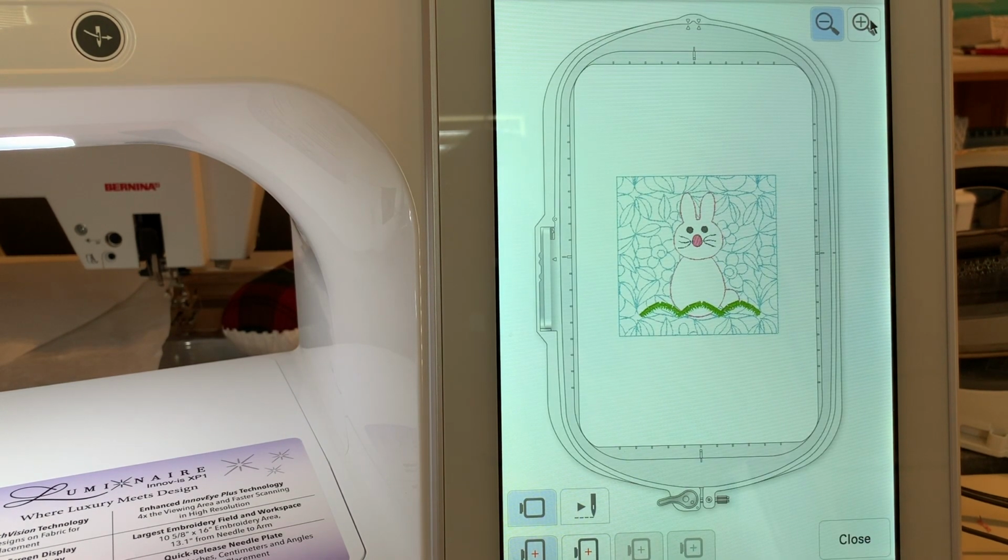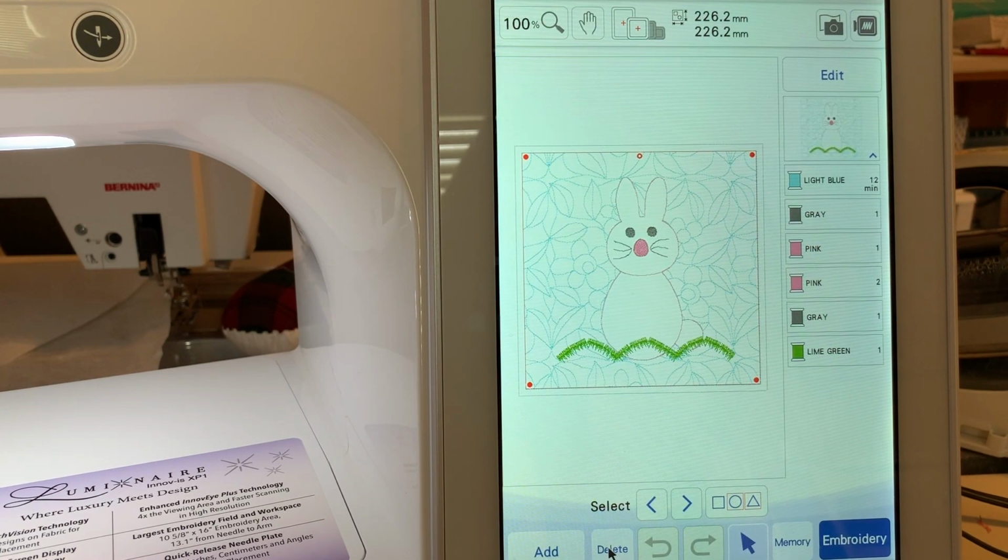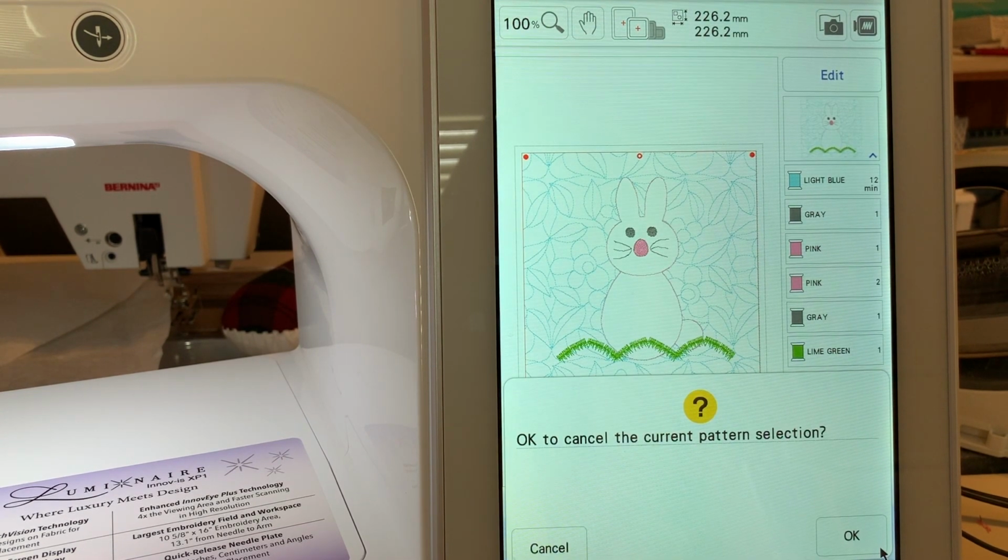And let's look at it in the hoop. Okay, so here's our little bunny. You can see each stitch that's formed here when we made this larger, you can actually see the stitches on the grass. And you can also see that it looks like the grass didn't get flipped. So we might want to go back and look at that. So that's the reason why I always save things. Let's choose close, and we'll delete it and choose OK.